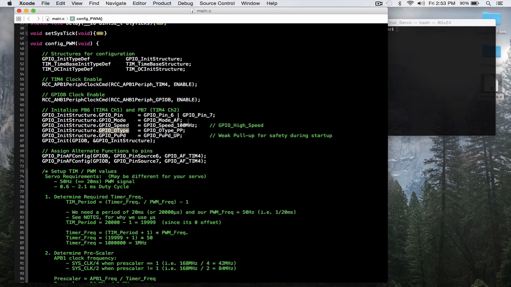Then we're going to set up the output type. We're going to use push-pull instead of open drain. That's really up to you. And for the pull-up, pull-down register, we're going to use a pull-up, and this is simply for safety during startup so that the pins are pulled up and we don't have a short somewhere. You don't actually need the pull-up resistor, but this is just for safety. Then finally we call the initialization function, passing the structure that we just created, and we're setting up GPIOB. So that's all we need to do to set up those two pins, PB6 and PB7.